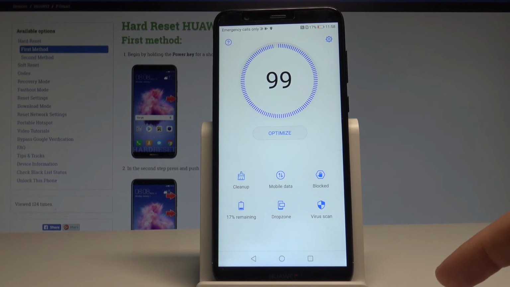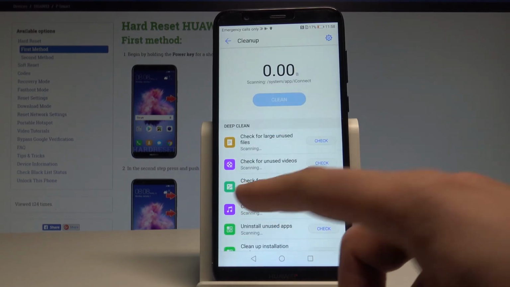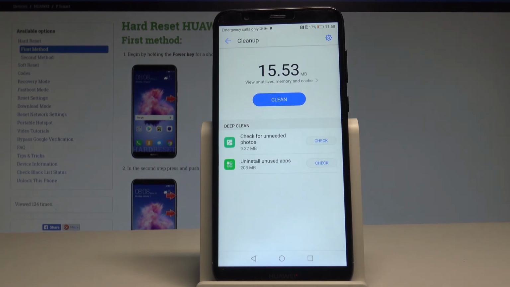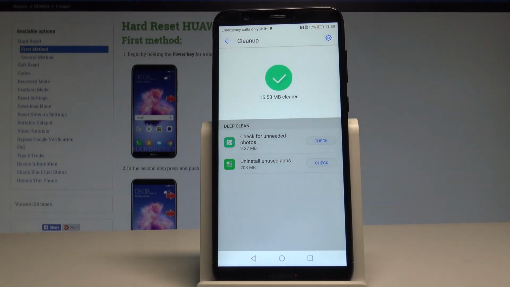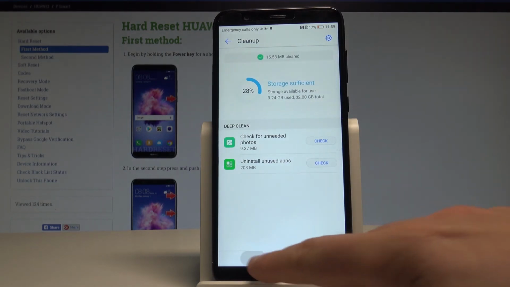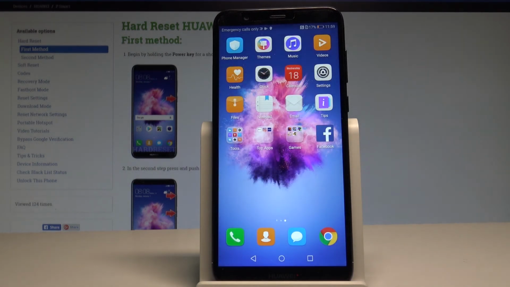Let's tap done. Here you can also choose the cleanup to clean some memory. The device is scanning for some junk files, for some apps that can be closed. Let's choose clean, and you just free up some memory. So now your device should perform in a better way, just speed up your Android.